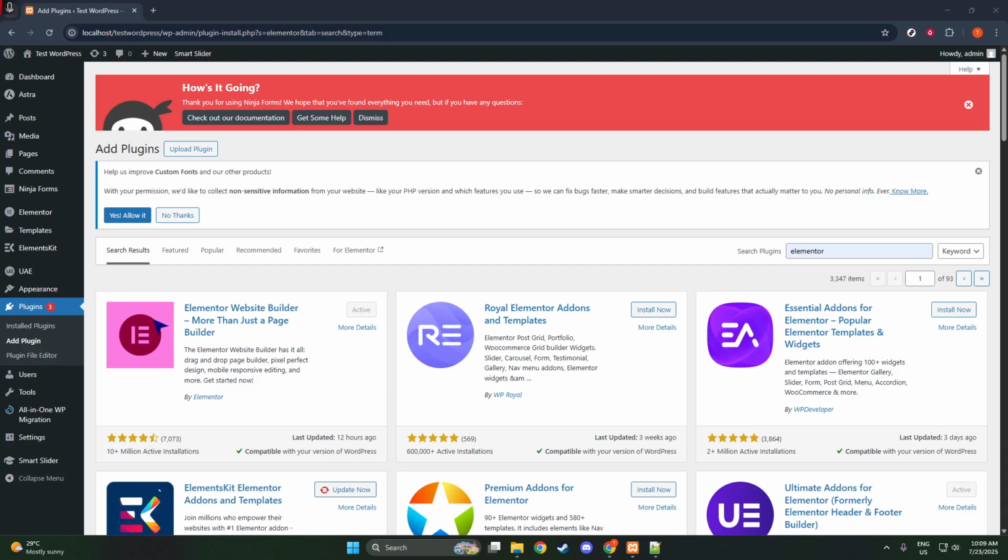Now you're on the plugin installation page. Right at the top, you'll notice a search box. In that search box, you'll want to type Elementor Website Builder. As you type, results will start to populate below. Be sure to check for the correct plugin in the search results, as there might be similar names. The plugin you need is Elementor Website Builder, developed by Elementor.com.